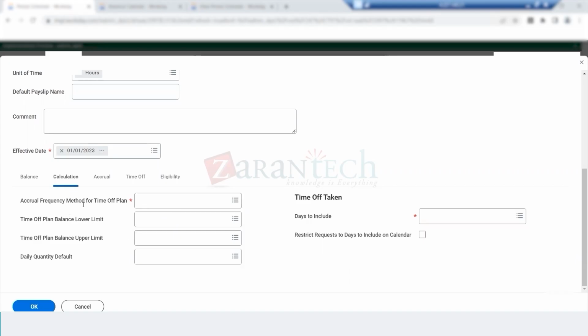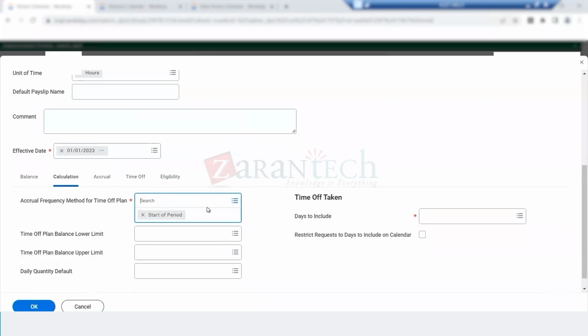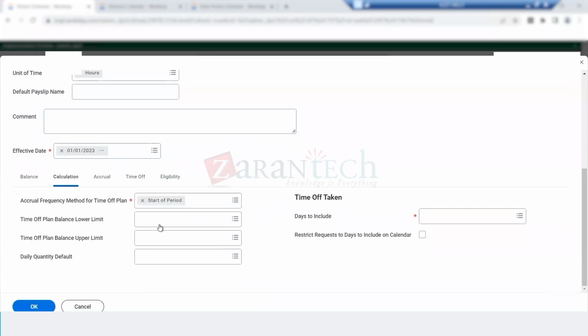So, accrual frequency method of time off plan: when the balance would be credited to your time off plan account. Start of the period or end of the period. Start of the period means the first of the period, like if it is monthly, the first of the month. End of the period is the last day of the month. When the balance should be credited into a time off plan balance account, I make it start of the period.